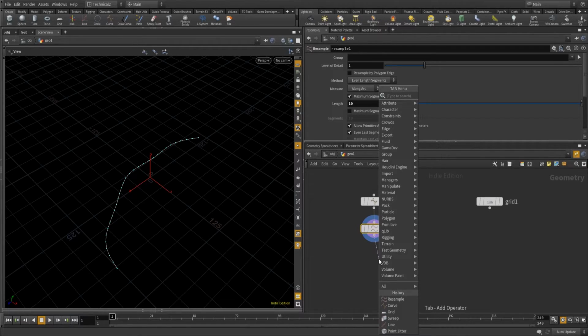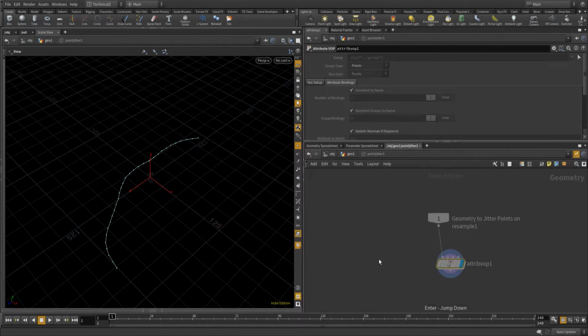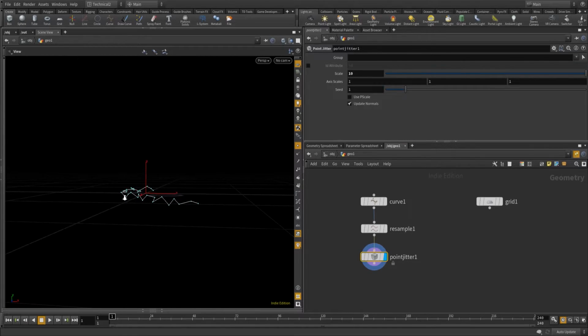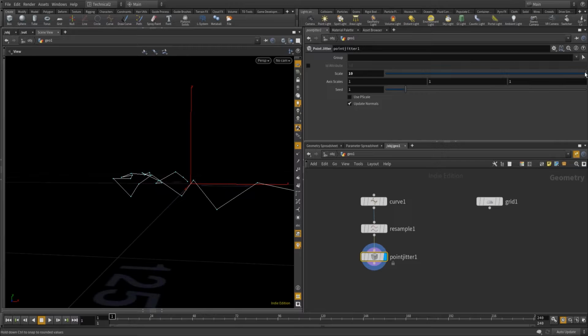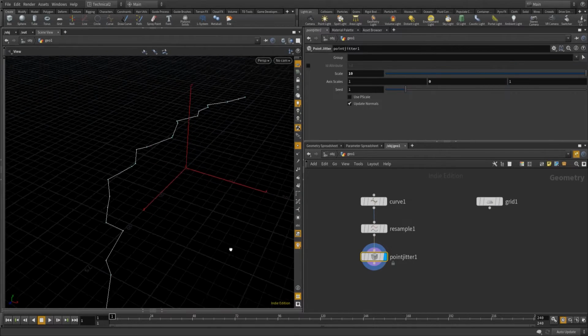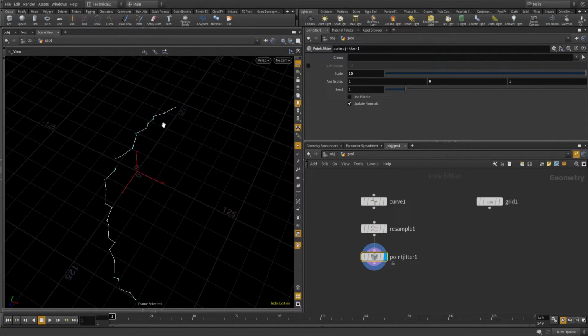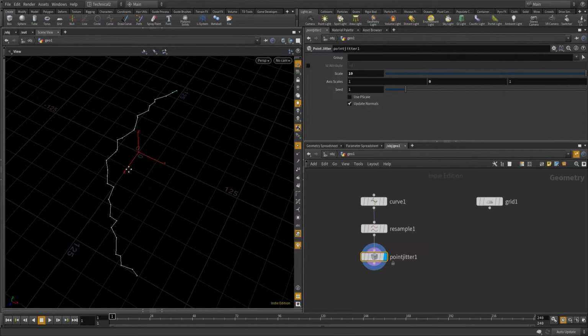So what I'm going to do is create a point jitter. With the point jitter, basically what it does is if I scale this one up, see, it jitters every point into all the three axes. But I don't want all three of them. I need X and Z values. And what this will do is create a nice uneven jittered flow to our river.